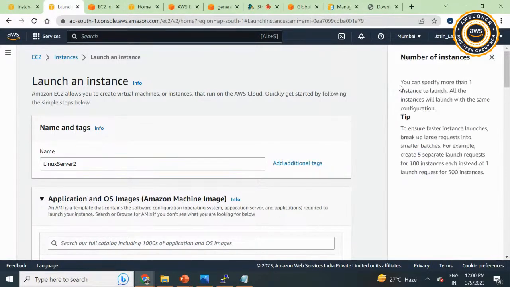You can read from here if you want. If you open this info section, you can see: you can specify more than one instance to launch. All the instances will launch with the same configuration. Tip: to ensure faster instance launches, break up large requests into smaller batches. For example, create 5 separate launch requests for 100 instances each instead of one launch request for 500 instances. Just a best practice.